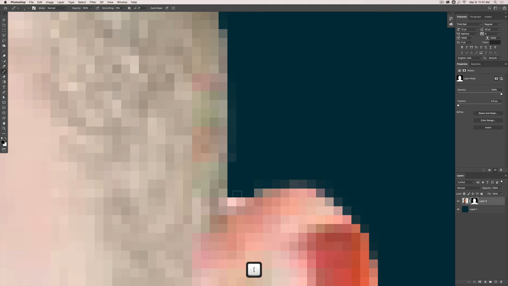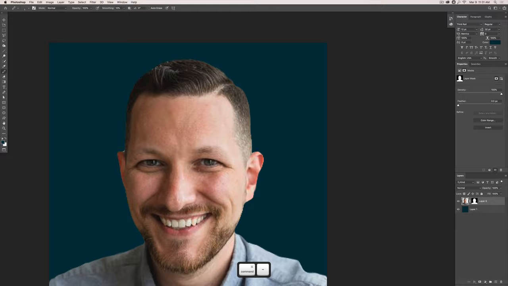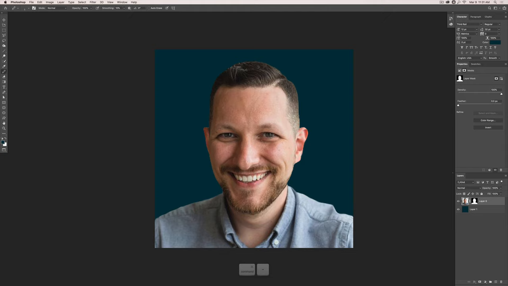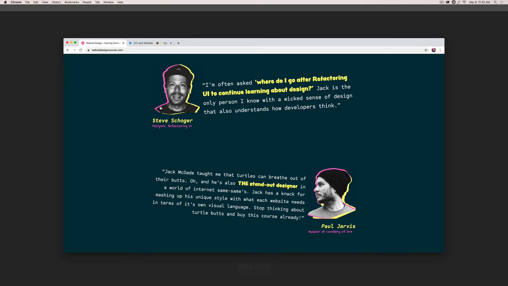We're gonna move over, zoom in to his other ear, go back to B for brush. We're gonna mask that out. And that looks pretty good for what we're doing here. Okay, so that's step one. Step two is, if you take a look at these, we're gonna make some jaggedy edges here at the bottom.